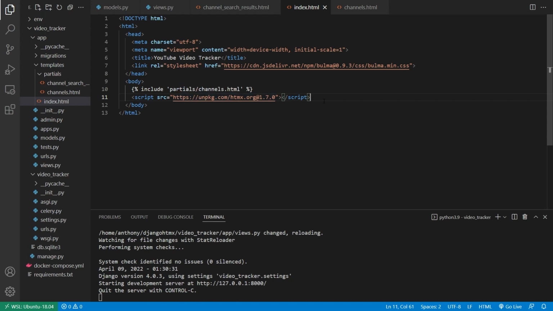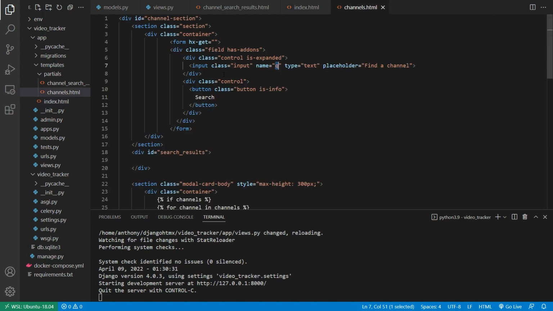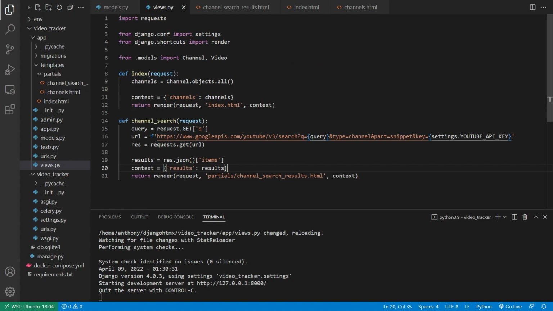And next, I need to think about the events that I want to trigger this. So if I go over to channels where I have my search, I want something to happen when they click on this search button. And because this is a form, I'm going to use this hx-get. So I have the hx-get here. And what I want to do is send a GET request to a particular endpoint. So here I have my channel search, and I want to send a request to the endpoint for this.